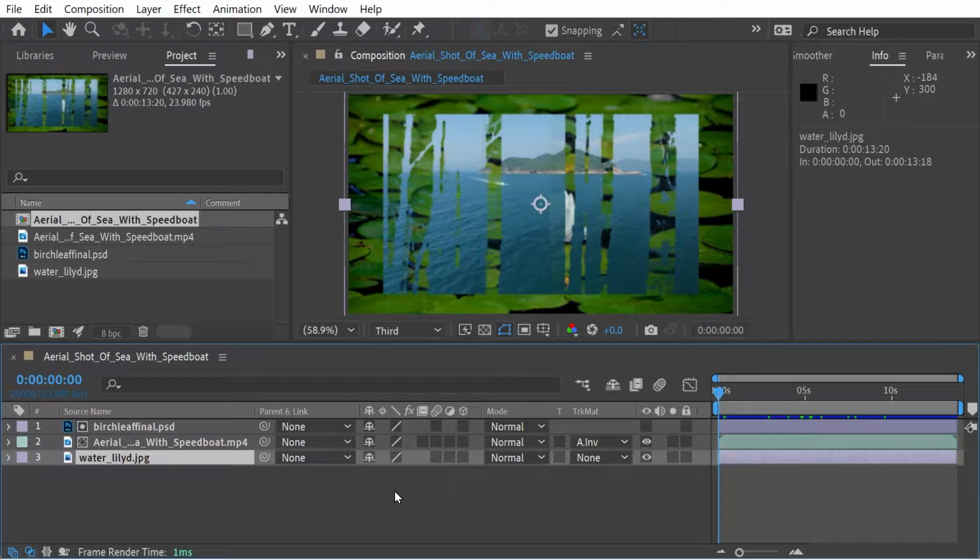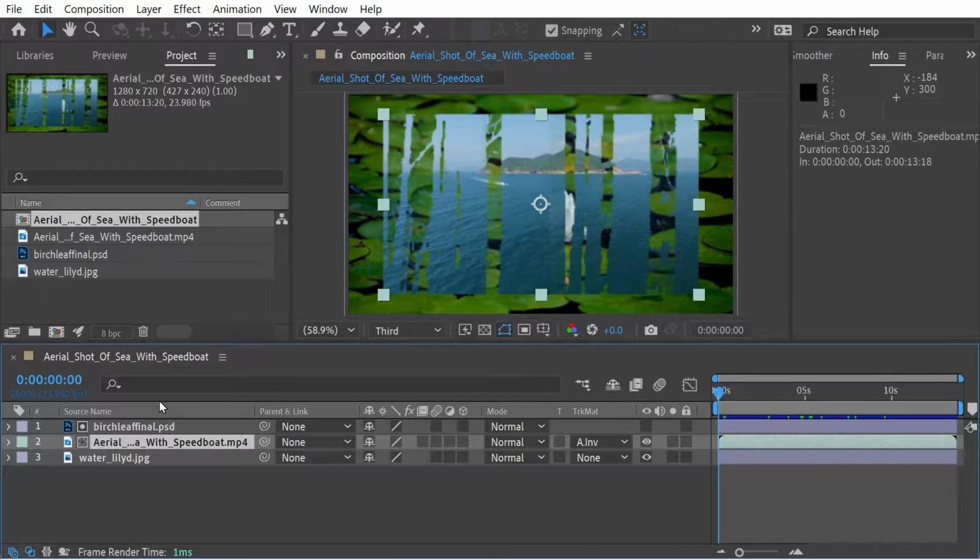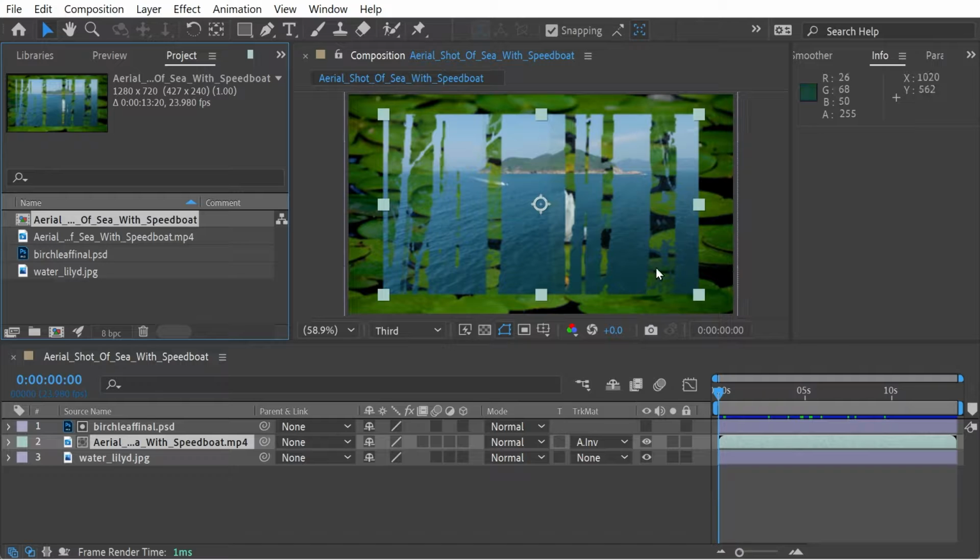So with nesting, what I would do here is I would only have two layers here, for instance, like the birch and the movie layer, and I would drag the composition here into here, that would nest it, and then I would add my background, which is this water lilies here, onto that. So that would be nesting.